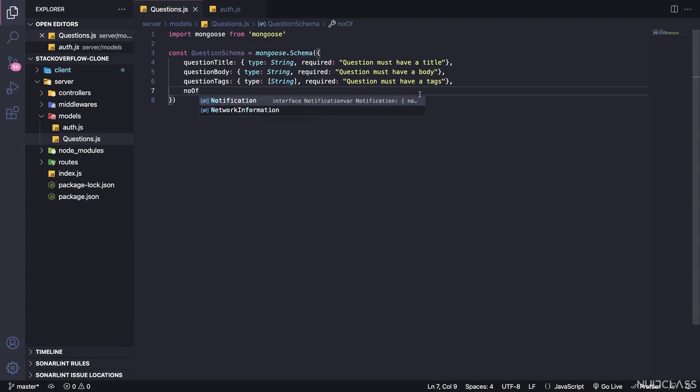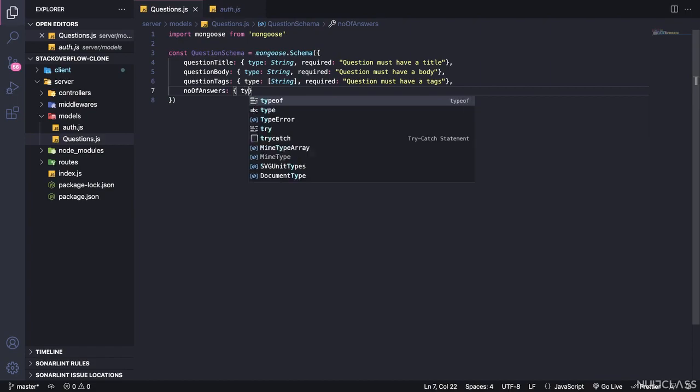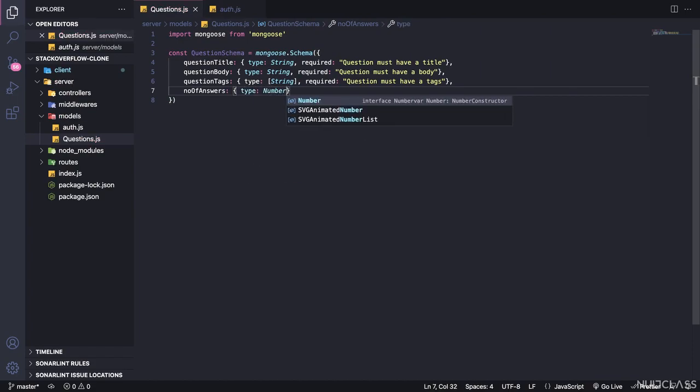The next thing is going to be the number of answers for that particular question, and its type is going to be Number, and the default is going to be 0. By default there is no answer for a question, and if an answer is provided, then it will be changed accordingly.